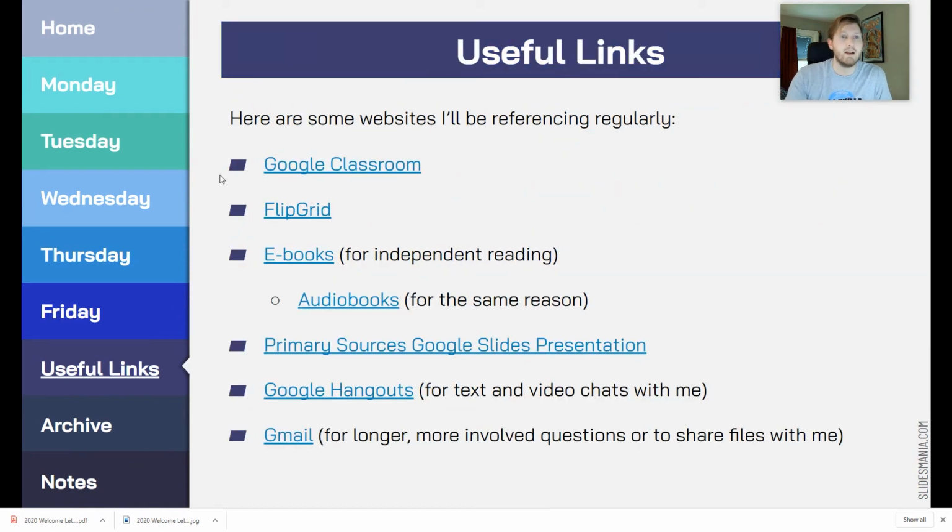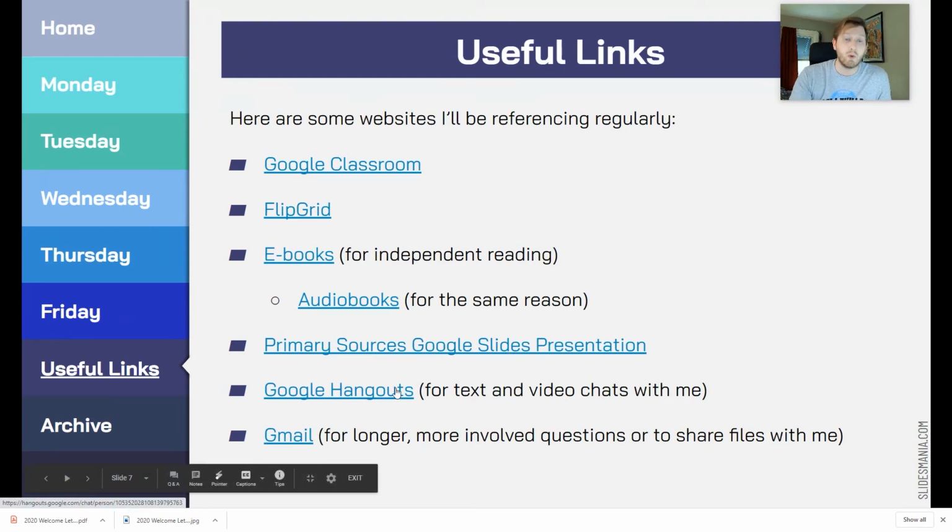Okay, now useful links. We have the Google Classroom link, Flipgrid. I do link again the ebooks, and I have some audiobooks, for the same reason: you're going to want to do independent reading. I don't really care which you choose. Ebooks and audiobooks both work great for me. I've linked again my presentation that's about me with primary sources, and then this Google Hangouts and this Gmail link will take you directly to a conversation with me, either an email if you have a lot, or a Hangout if you just have something real quick.